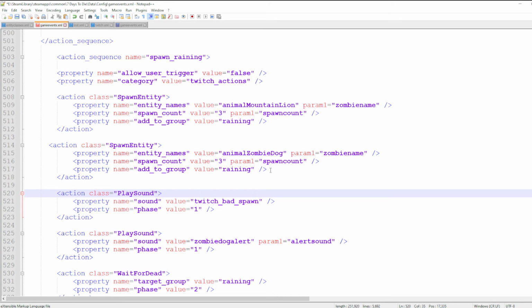Under each entity in your group, you will want to add a property called Add to Group and give it a unique value name, probably associated with your spawn. This adds the entity to a group that it will later recognize when the entire group has died. You want to do this whether it's only one thing that is going to be in the group or whether or not it's a whole bunch of things. And you want to do this for each different entity in your spawn.